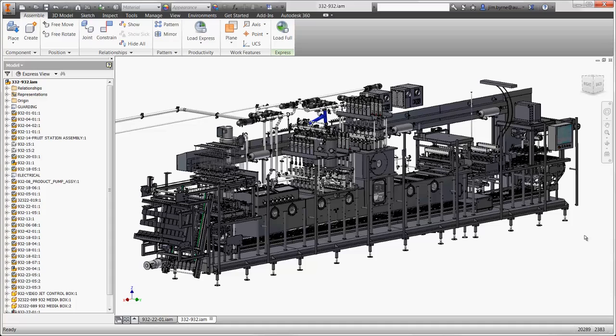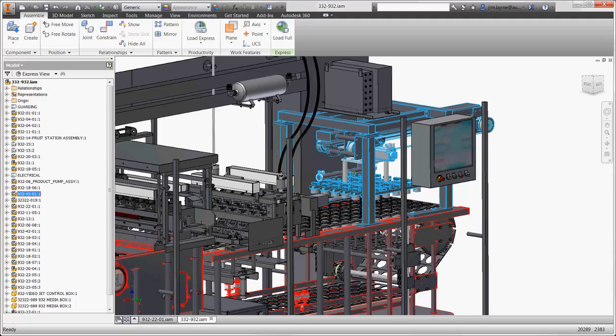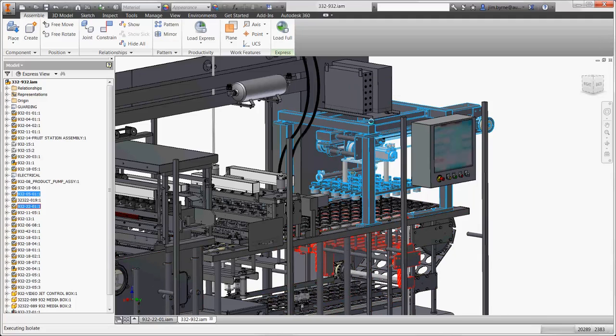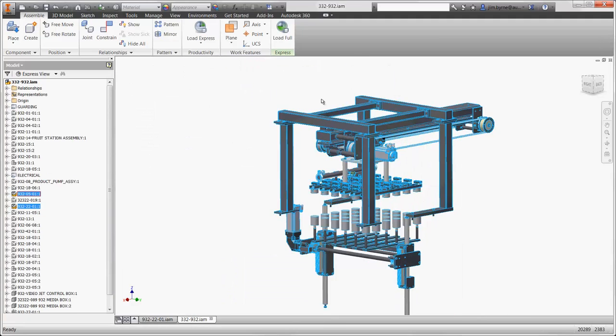Welcome to this demonstration of Autodesk Nastran InCAD. During this video, we'll discuss design validation for industrial machine design. The machine you see here is used to fill consumable products in cups. We're going to focus on the end of the design where the product is sent for packaging.